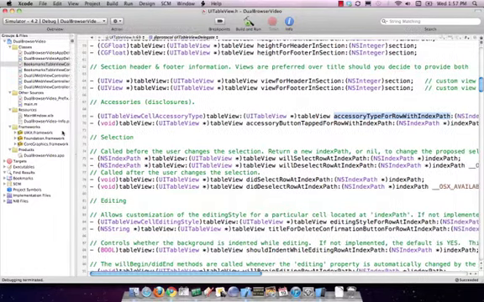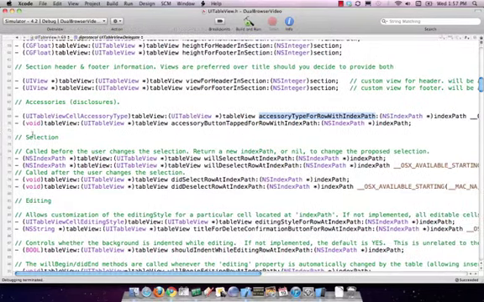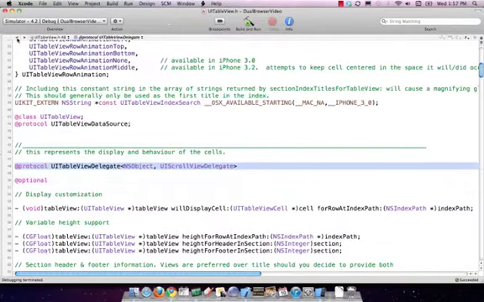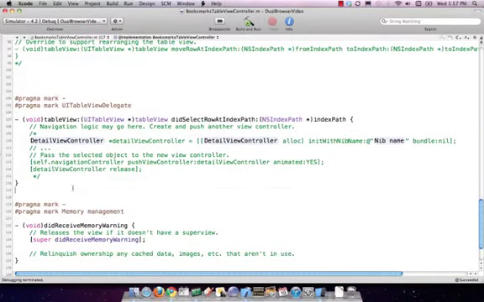The accessories indicator, we will eventually need this. This top one is deprecated, but this one we will eventually need. I'm just going to go ahead and do a control C on it real quick. And go ahead and paste it in just because I know I'm going to need it later.